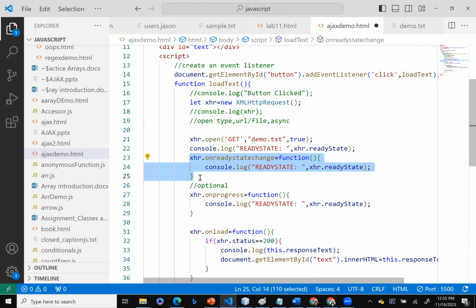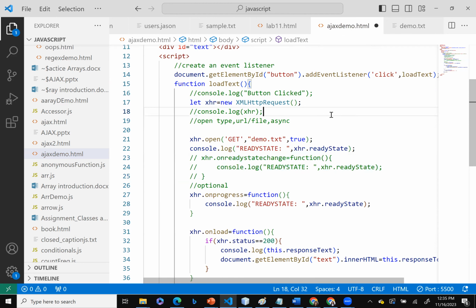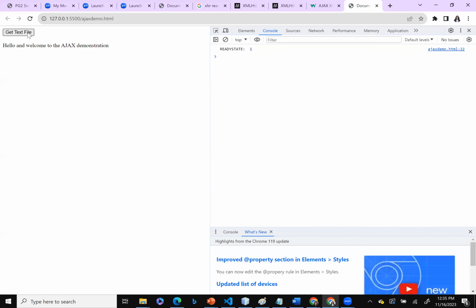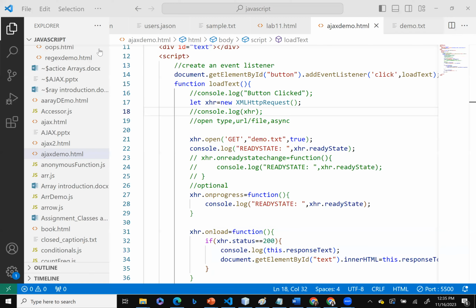Okay, and I'm going to comment out this ready state change. Let's see now. When I click on here, everything is working fine, right? After the ready state we have achieved, it is displaying "Hello, and welcome to the Ajax demonstration."